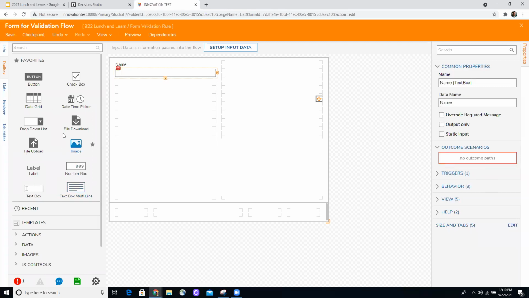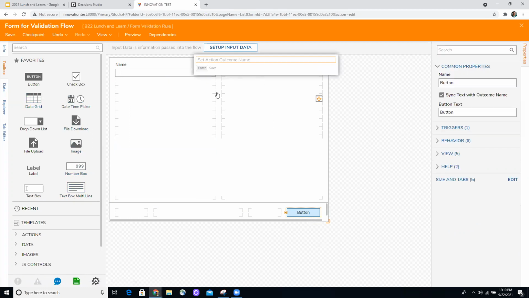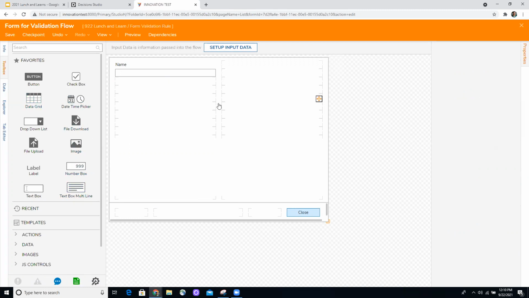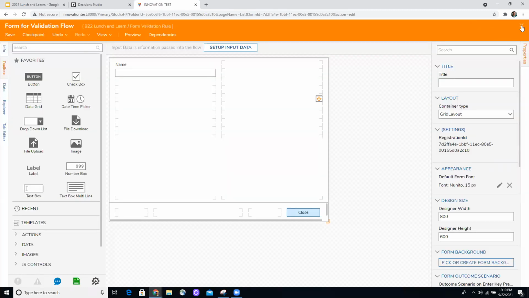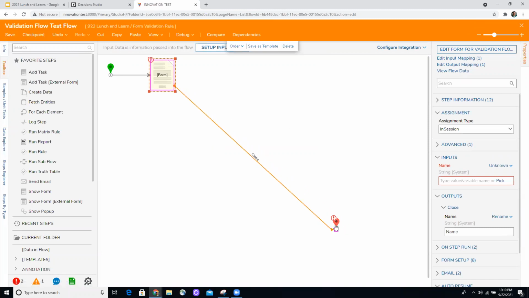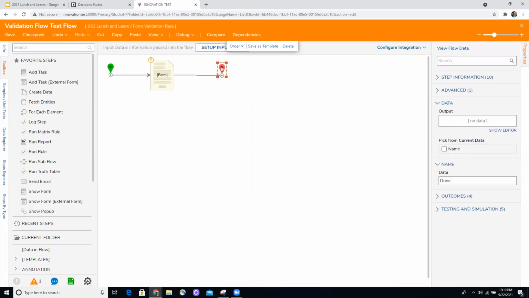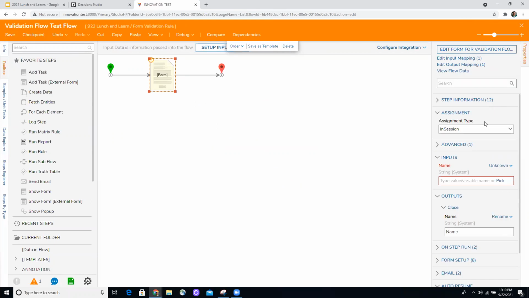Now outcome path, and I'm going to slide a button on here. And close. Awesome. So I'm going to save this. Close this, string this up.